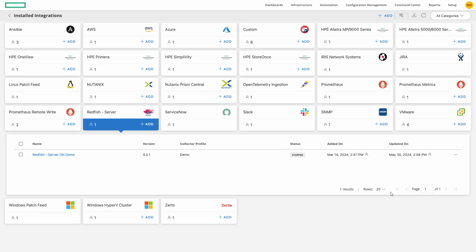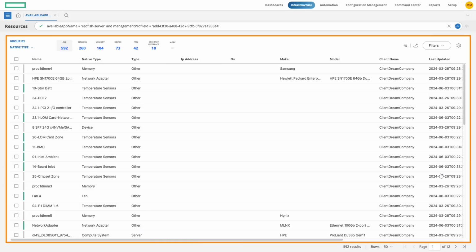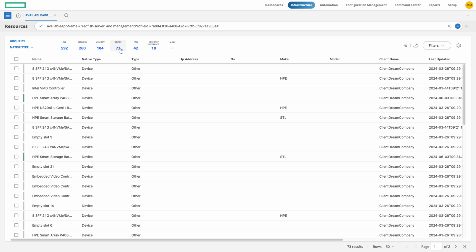Let's view the newly discovered resources by selecting View Resources. This page shows a complete view of all the discovered resources that were recently onboarded. To only view devices onboarded, select the Devices filter at the top of the screen. To only view servers onboarded, navigate to the More filter and select Servers.